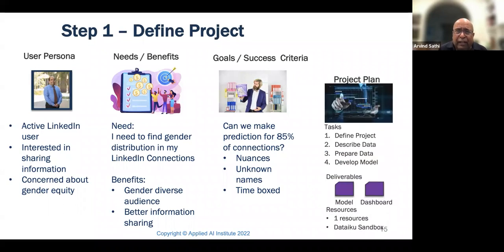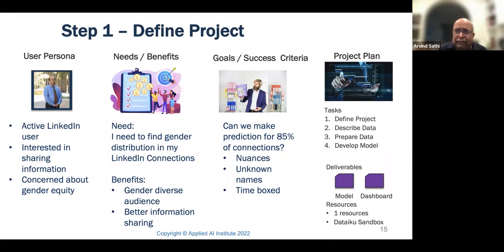That makes sense. And then that is one of the key things. Now, the other thing is that we do need to put that into a defined format where we go and do each of these steps: define project, describe data, prepare data, develop model. Given that we have only 1 hour available right now, we are not going to do any evaluate model, deploy model, and optimize model. But of course, if we were doing the real project, we would do a lot of those steps also. Last but not the least, I would like to make sure that there is a sandbox that we use. In this case, we are using Dataiku as our sandbox, and we're going to show the model and dashboard in that sandbox.